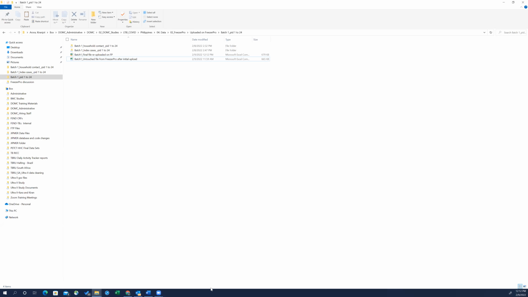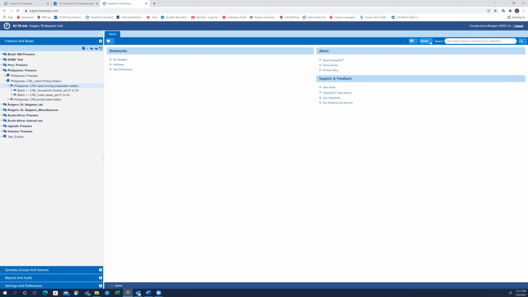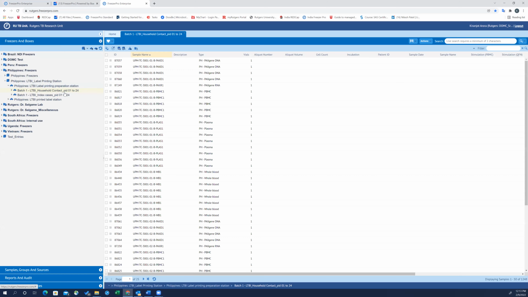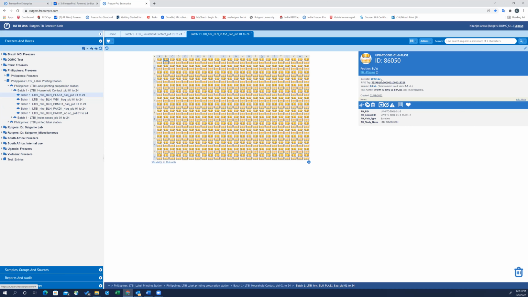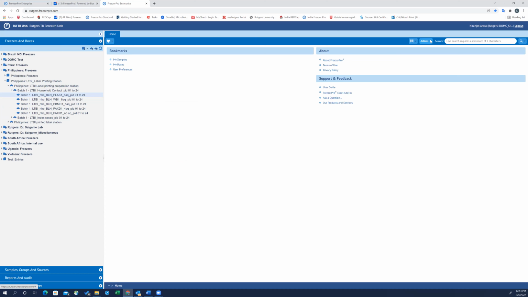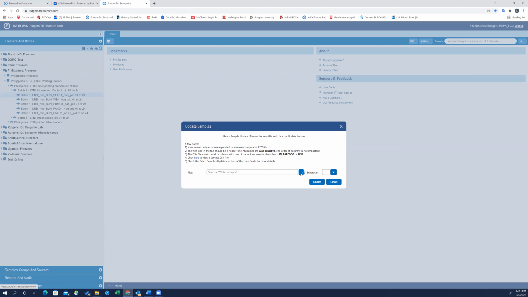close it, and go to the FreezerPro over here. Click on actions and update the samples. You won't click on import because every time you import the samples, that means a barcode is generated. In this case, since we had already uploaded the samples in the past and they are associated with a FreezerPro-generated barcode, we cannot upload the samples again. We're not gonna import it again. We're just going to update some information about the sample.